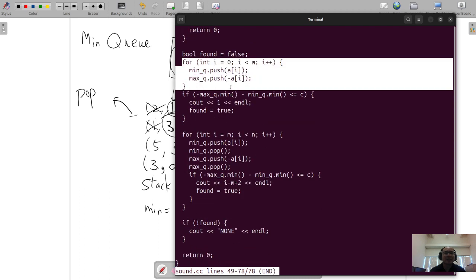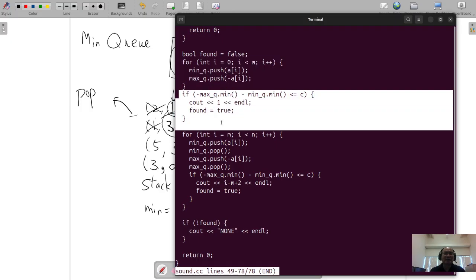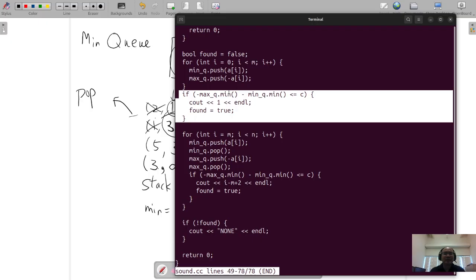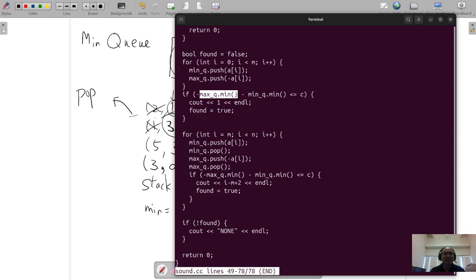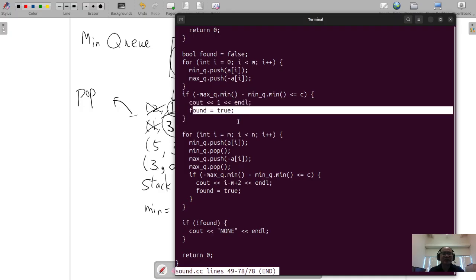Okay, now assuming that there's at least one window, what do I do? I first deal with the first window, the first M values, and then check the max. Because I use the negative min q to keep the max, this looks a little bit funny. I pull out the min from the max q and negate it, and then subtract the min. If it's less than or equal to C, then I print out something, and I remember that I found something.